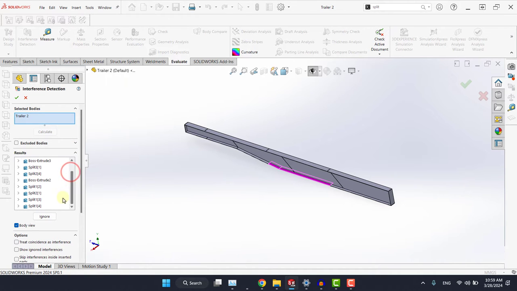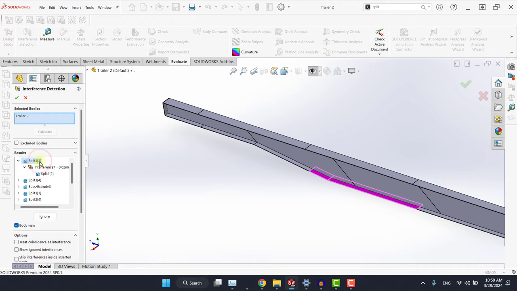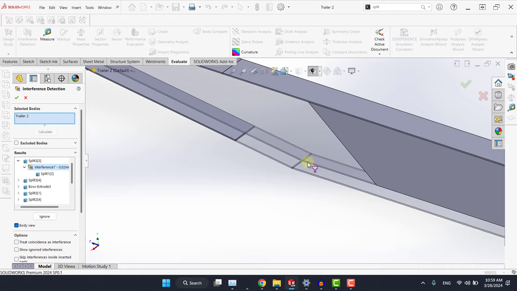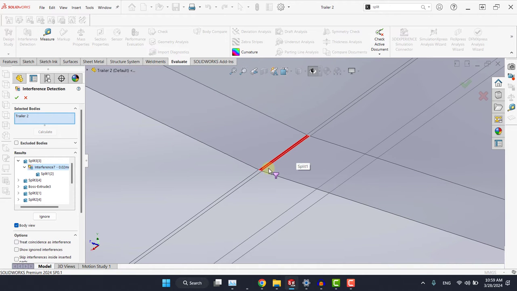And as you can see, we have many interferences here. Now, to double check what we have, we simply click this arrow here and it will show you the interference. So basically, this interference is between this body and this one, and the interference itself is this red zone here.